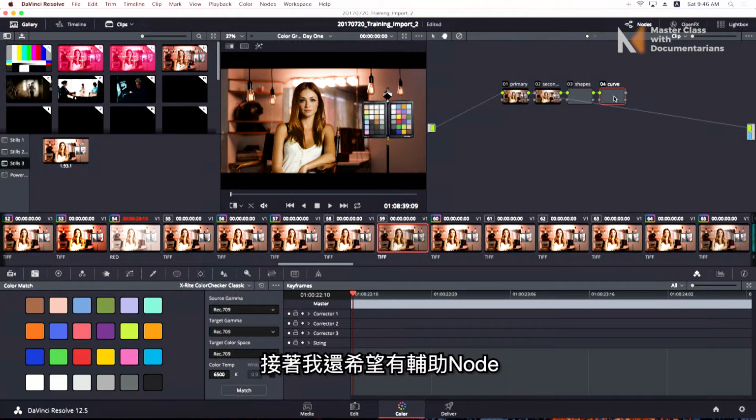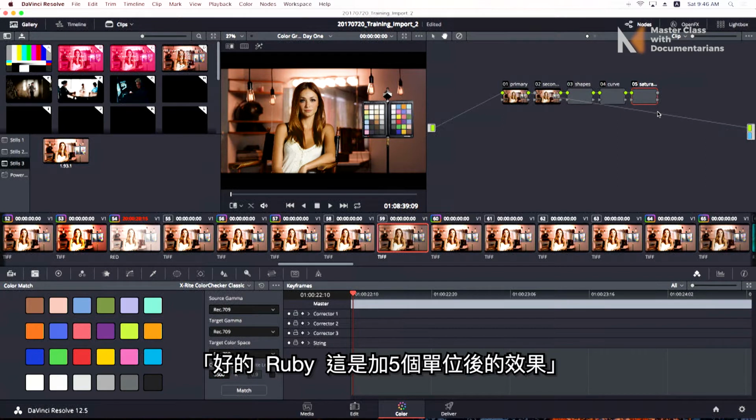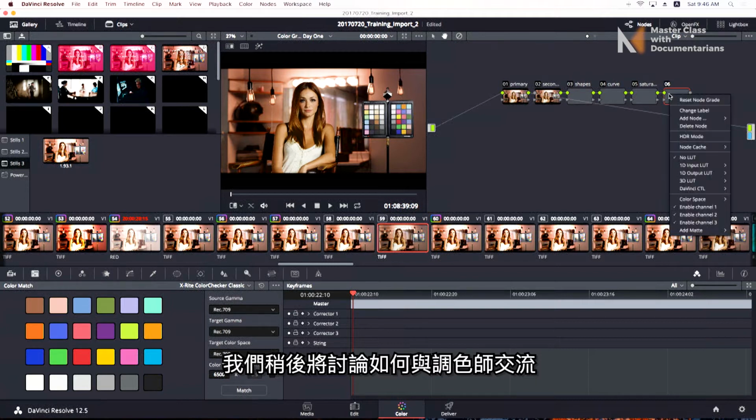I then like also auxiliary nodes where I might adjust saturation. When I work with Ruby, this is where Ruby and I kind of negotiate. Okay, Gary, give me more saturation. Okay, Ruby, here's 5. Show me 10. Here's 10. Give me 7. And it's a way to help the filmmaker and the colorist communicate and come to decisions. And we'll talk about that in how to talk to a colorist later.